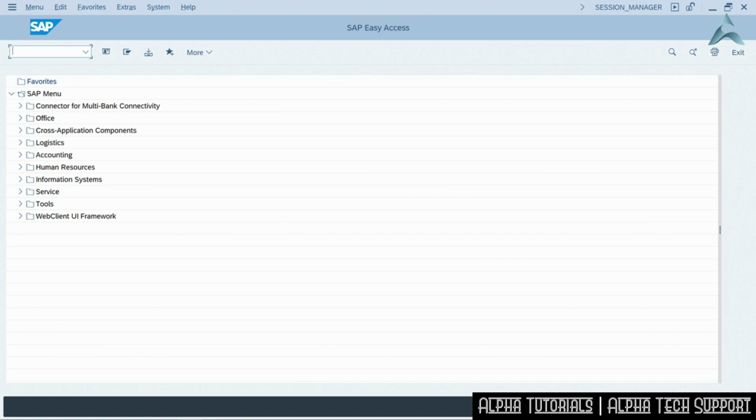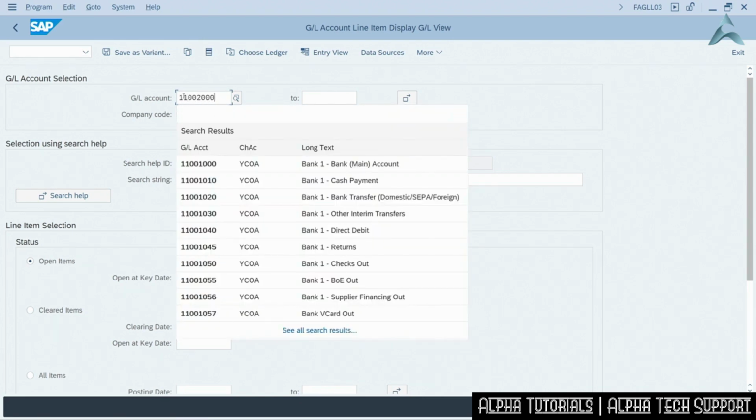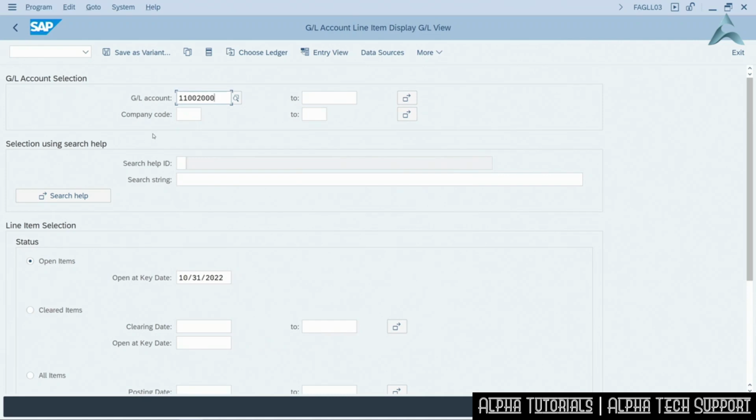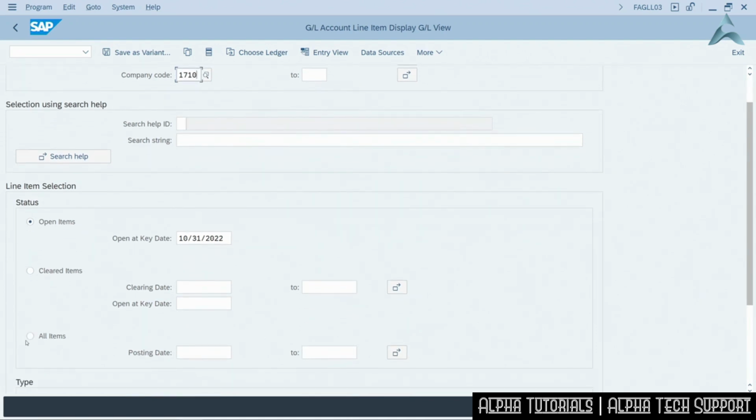To get there, we enter transaction code FAGLL03 and press Enter. We want to run this report for our Bank 2 main account. The GL account number for this is 1100200 in company code 1710. We'll scroll down to our line item selection area. We want to run this for all items, so we'll click the radio button next to all items. Now we'll press Execute.